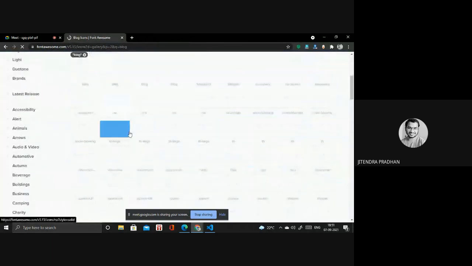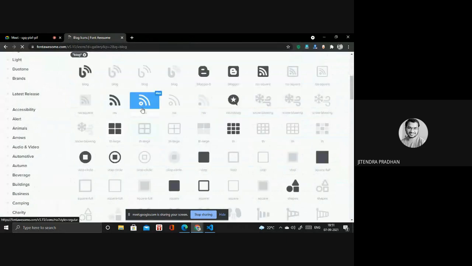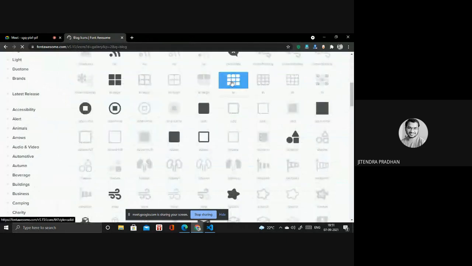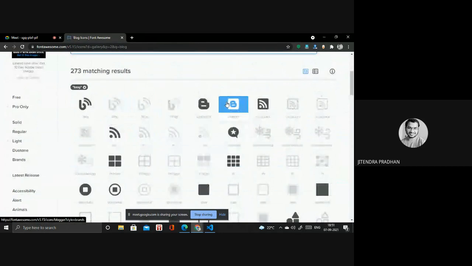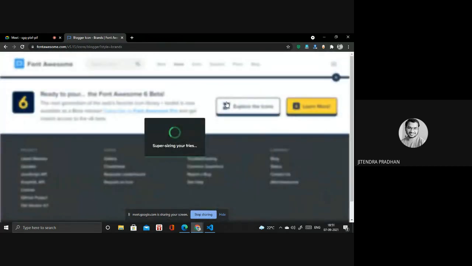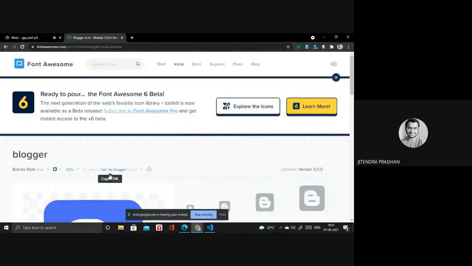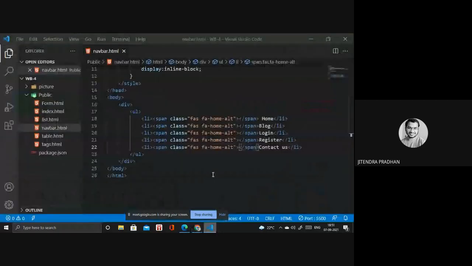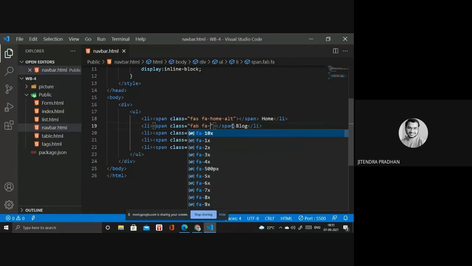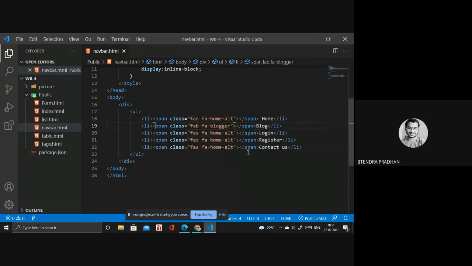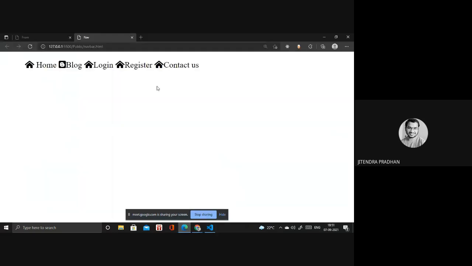So inside the blog, what icons are there? We can put the blogger. Okay, blogger, like last time, we have to source these things. I need to go there. And what is the name of that particular class? Yeah, fab fa-blogger, right? So you have to write fab fa-blogger. Okay, done.